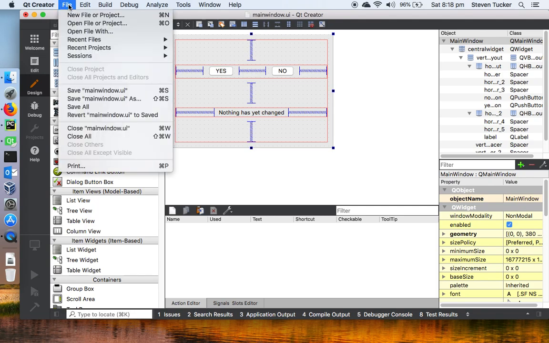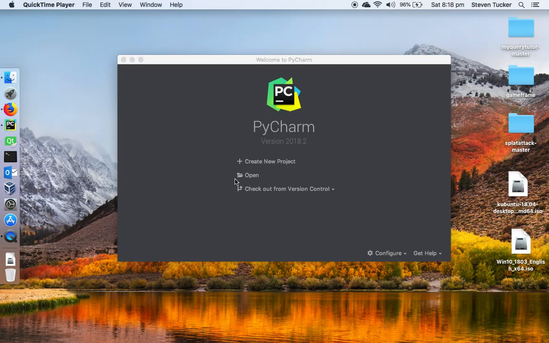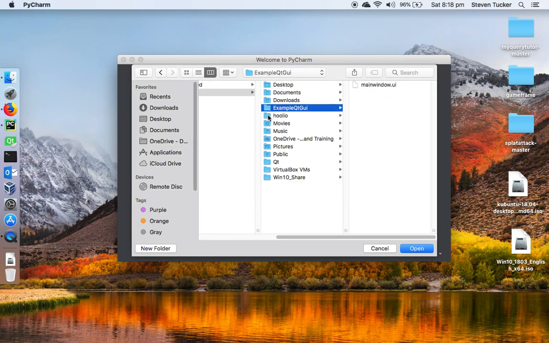Okay, so as I'm done, I'll say File, save that. Make sure that one's all good to go. And I'll close that off. I'm done with that. Now I'm going to use my PyCharm to go open that example Qt GUI folder. And you can see our UI file is there waiting for us.